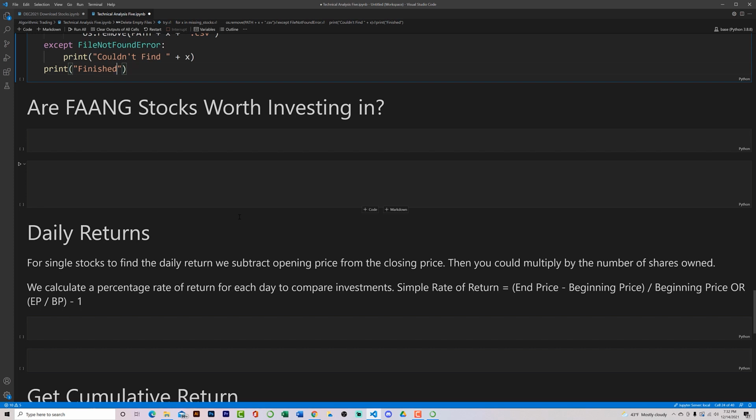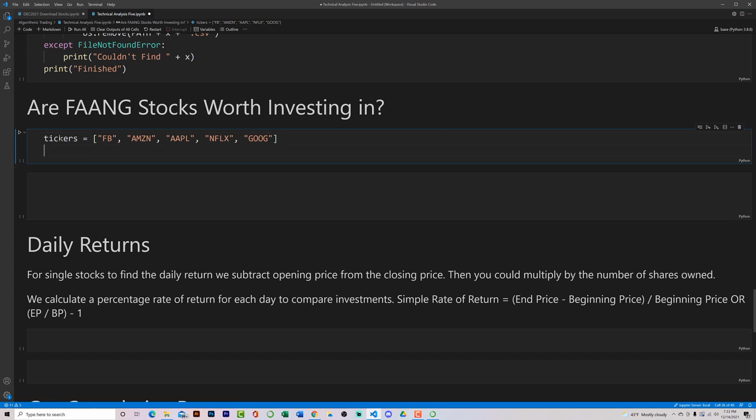All right, so the question that we want to answer is whether FANG stocks are worth investing in. And by FANG stocks, I mean Facebook, Amazon, Apple, Netflix, and Google. So what we're going to do is go through these different stocks and start analyzing them. So I'm going to say Facebook like this, and I'm going to type in all of these individual stocks like that, and Netflix, and Google. All right, so we have all our stocks.